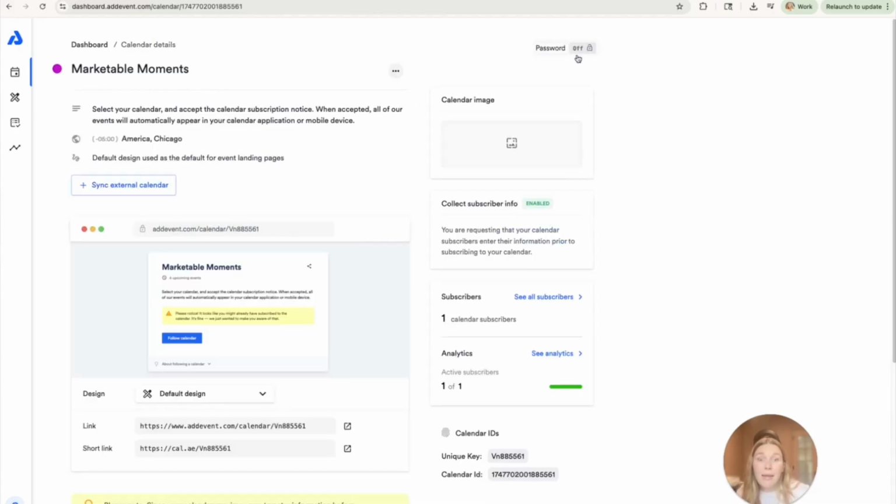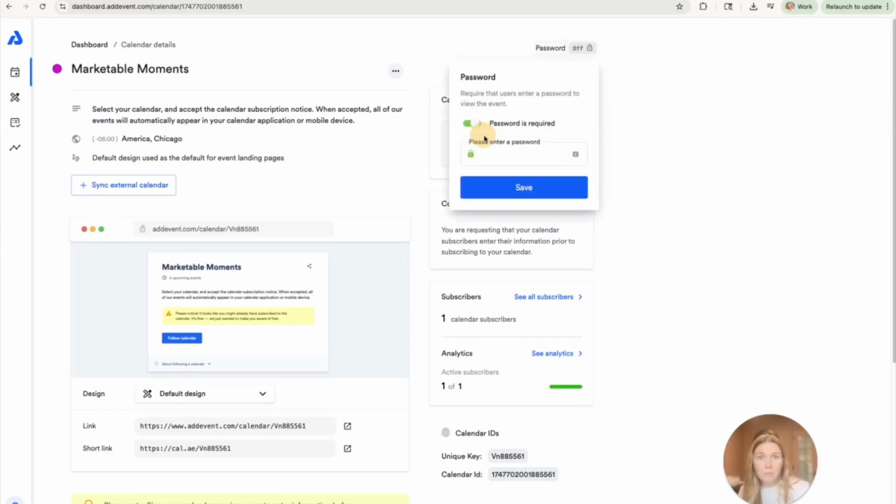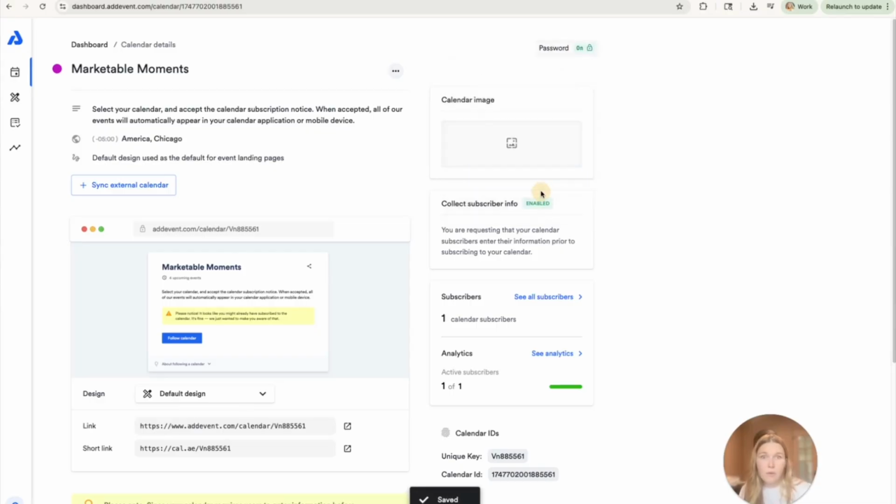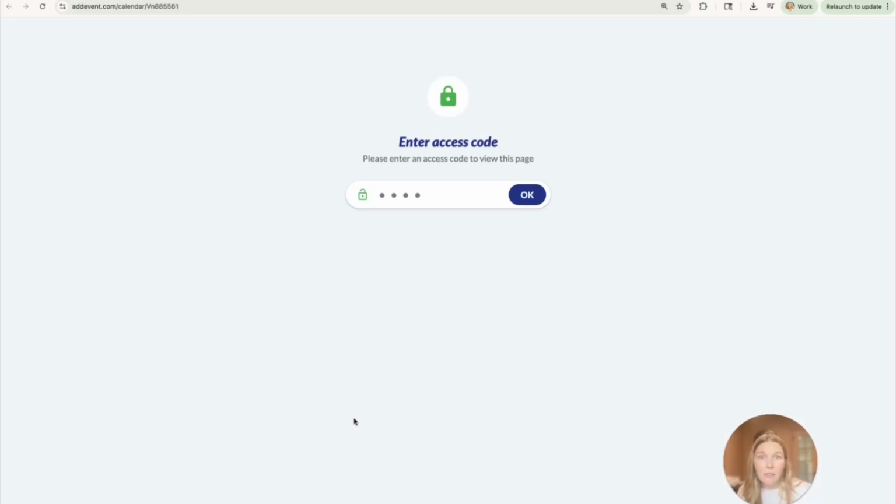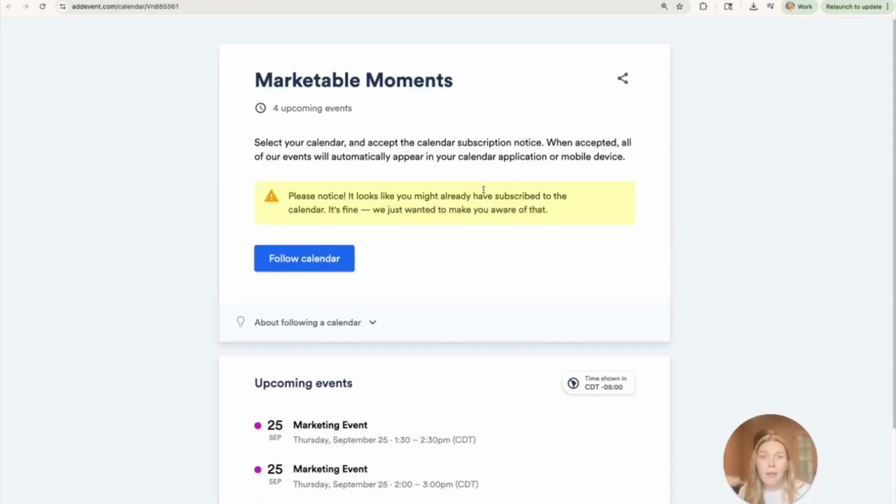You can also enable a password for your event, and that means that no matter what sharing method you use, your audience would be directed to the landing page to enter that password. I'll show you now. So that is saved. So now when your audience clicks on an Add to Calendar link, they would have to be directed here to fill out that password.